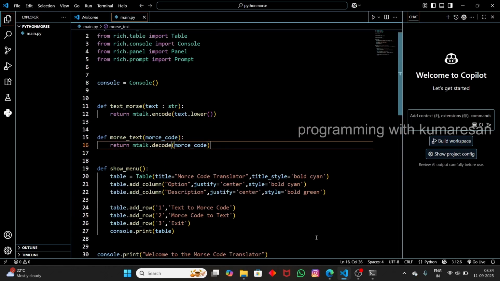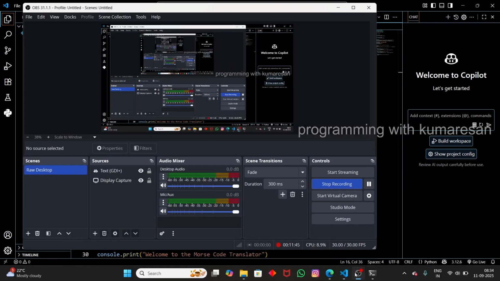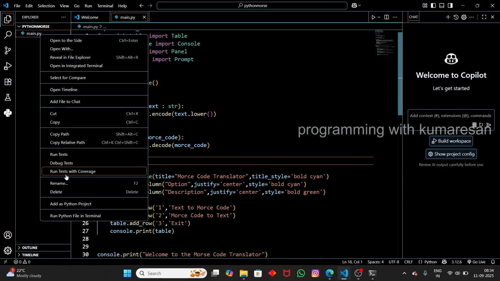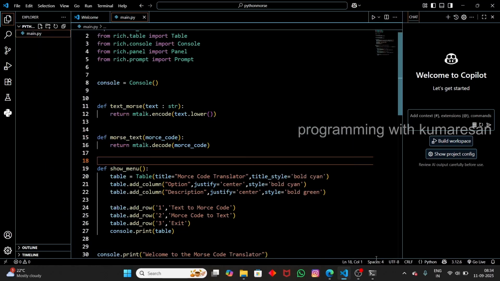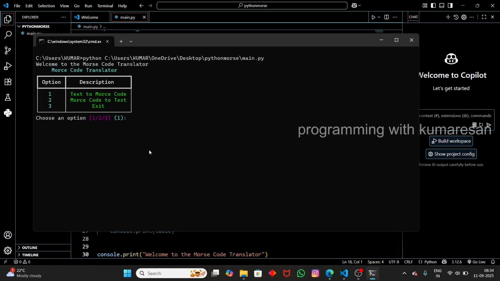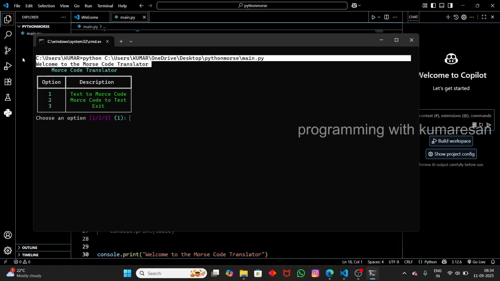So let's try to test this code now. Let me copy this path. Let me right click and copy the path, and let's open up the command prompt one more time. Let me clear the screen. So python and paste the path here. And here you can see we have a nice table of options, option 1, option 2 and option 3, and we also got a description for that.